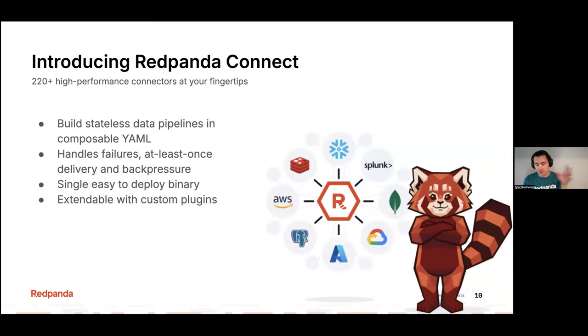Another important thing for the demos later is Redpanda Connect. Redpanda Connect is a really awesome tool that you can use to build stateless data pipelines via just a simple YAML file. The nice thing about this is you have an input, you have a number of processors that you apply to the data, and then you have an output. You just swap out the processing you want to do and the inputs and outputs that you want to receive from and send to.